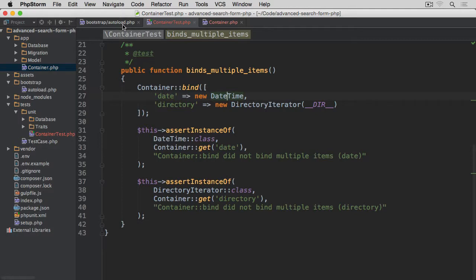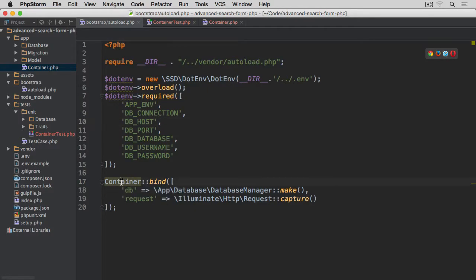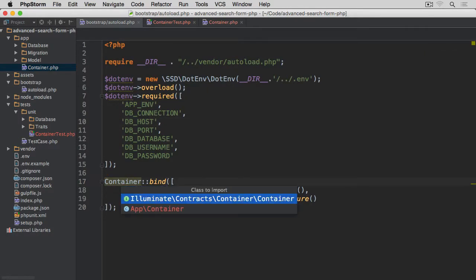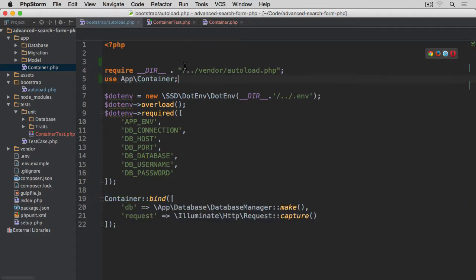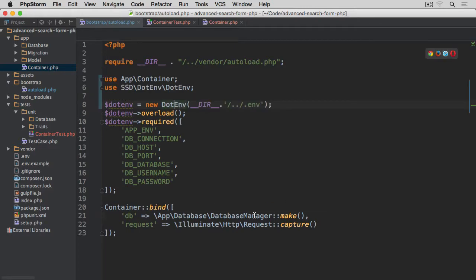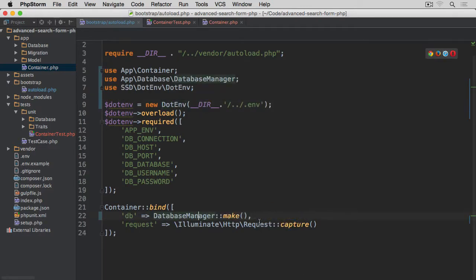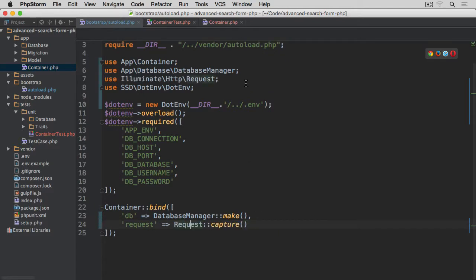Now let's go back to our Bootstrap autoload, and we need to import this container. So let's quickly import this class app container right at the top, but after the autoload, because we want to be able to basically autoload it. Same for the .env. Let's actually import all these classes that we are using here, so everything is in one place rather than using the full path.